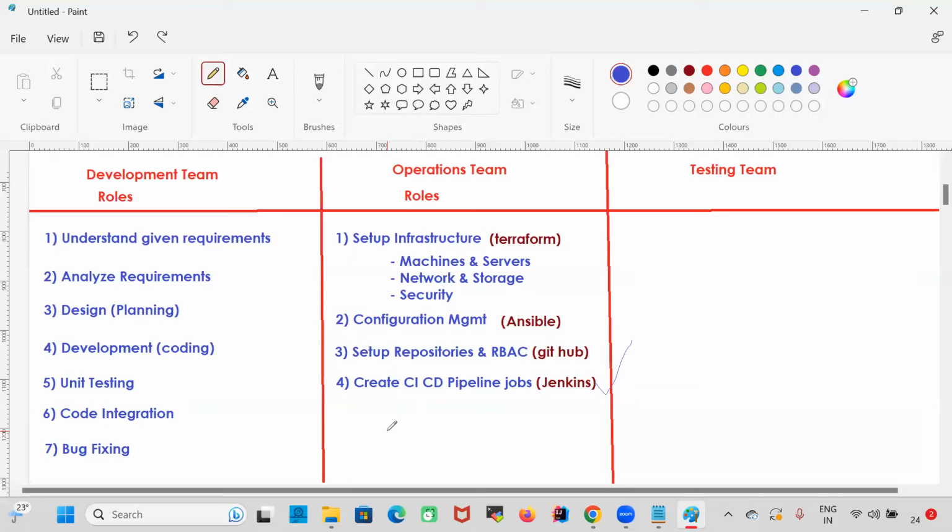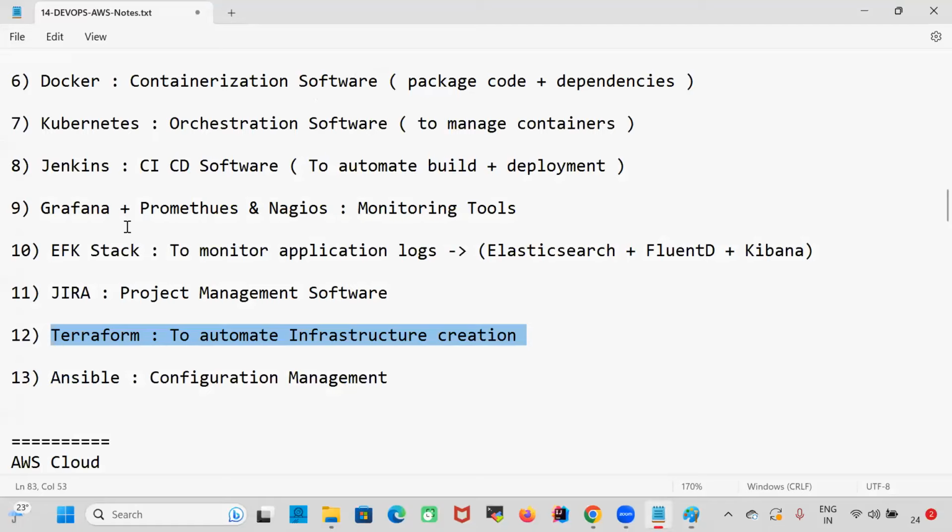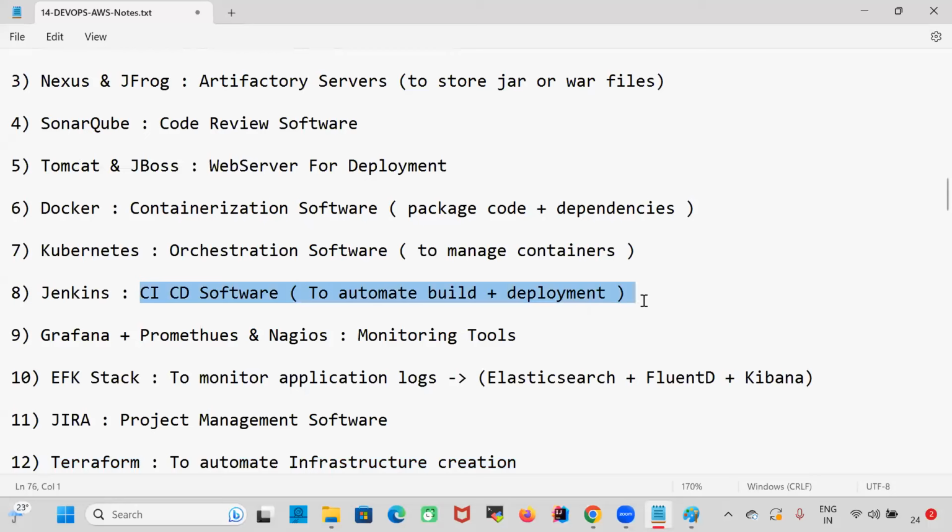Whenever developers modify the code in GitHub, I want to immediately deploy that code to the server. Instead of doing the deployment manually, we are going to use CI/CD pipelines to automate our project deployment process. We have seen Jenkins, a CI/CD tool. What is the purpose of this? To automate the build and deployment process.